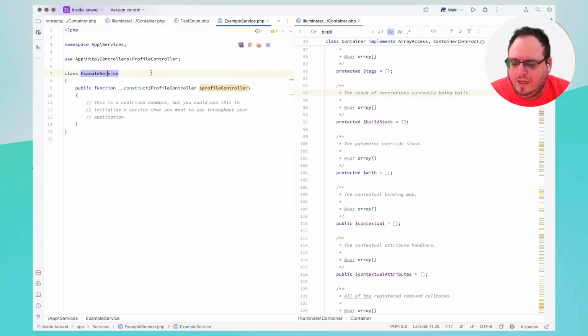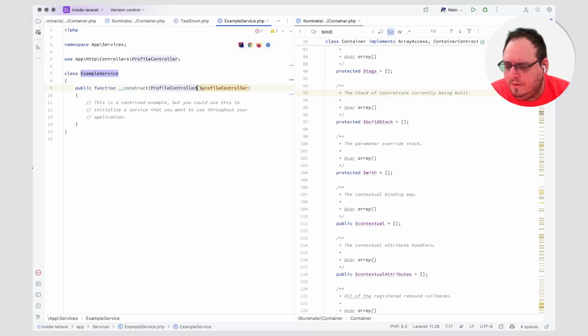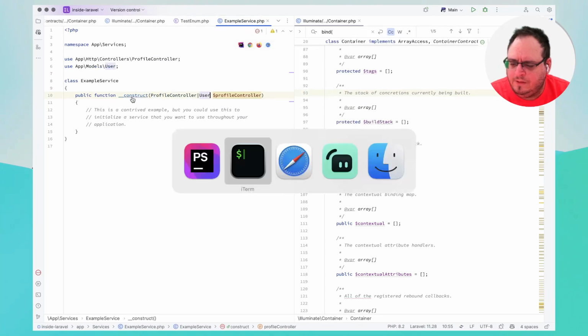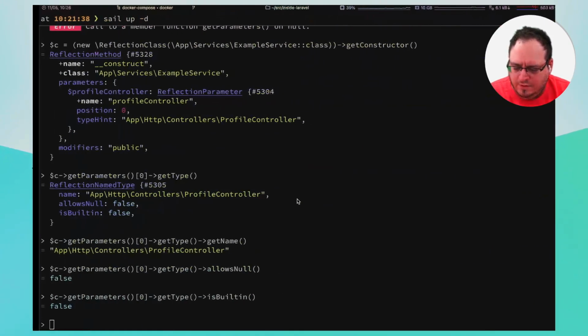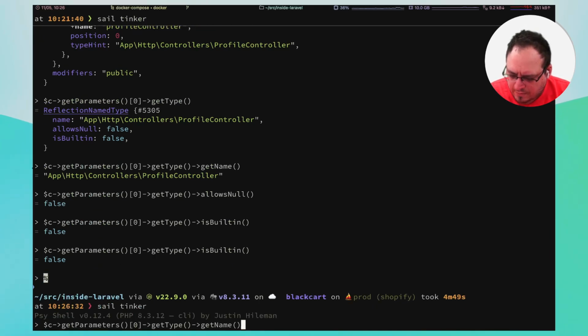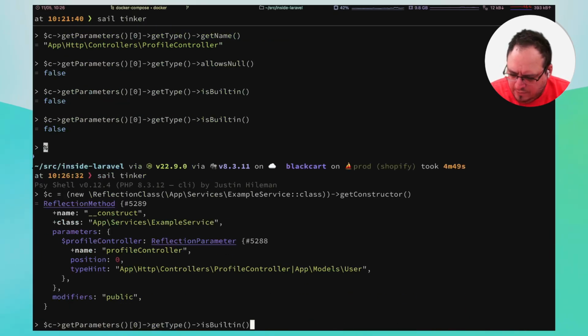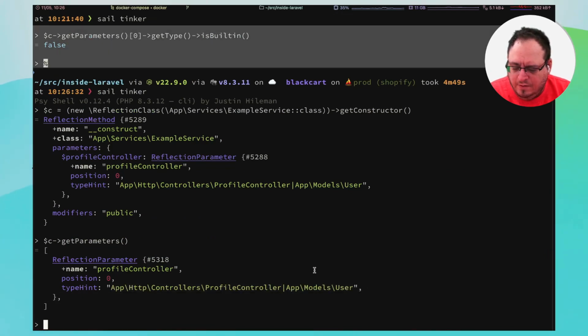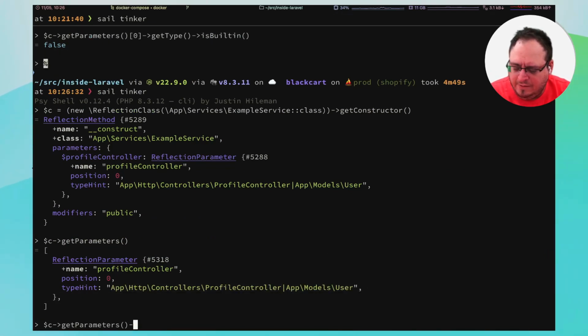So let's actually add a union type in here, or user, which, again, this is not great, but I just want to show what that looks like. So, oops, Control C. Let's run that again. So there's our constructor, get parameters, get type. Sorry, let's look at get parameters first. So we can see this is now a string. So we'd have to parse that by hand.